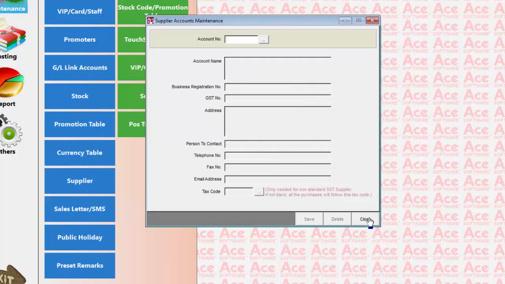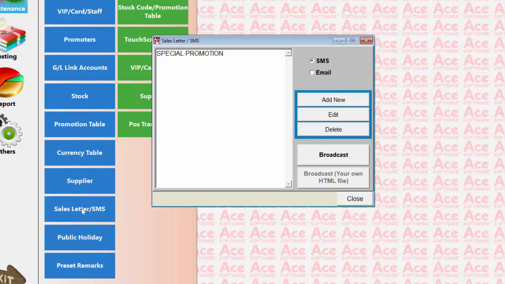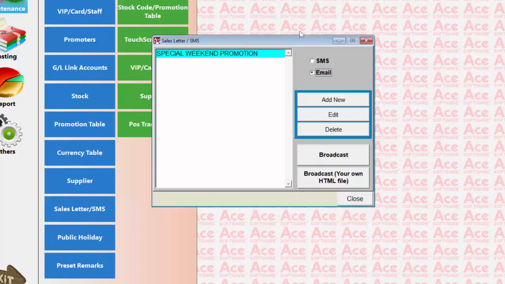You can have that. And we also have a special feature for sending out sales letters. That means when you're doing special promotion, you can send them by SMS or you can send it by email, for example, to individual customers. Of course, this will apply only where you have this VIP account already created, because based on this account, you have their phone numbers and their email, for example. So you can broadcast. So this is a very useful tool for you to generate more sales.